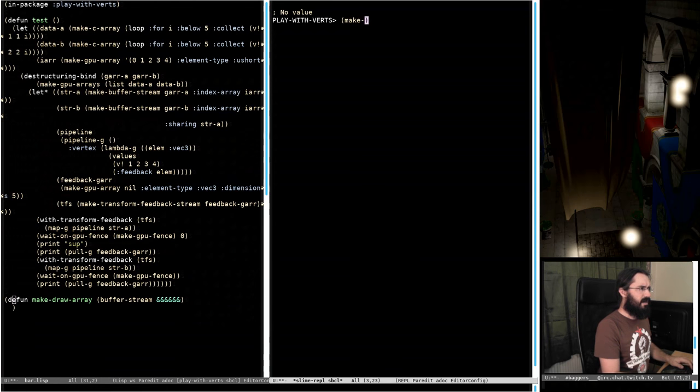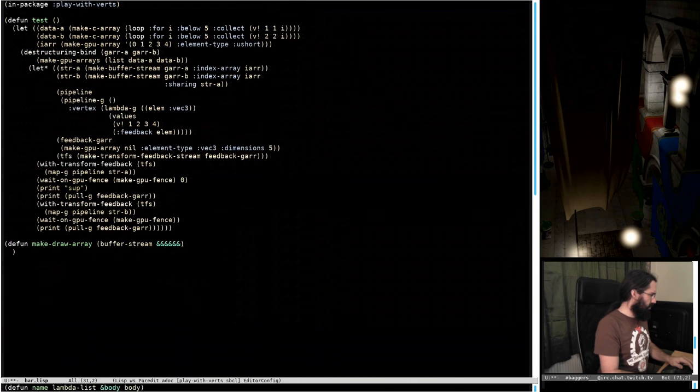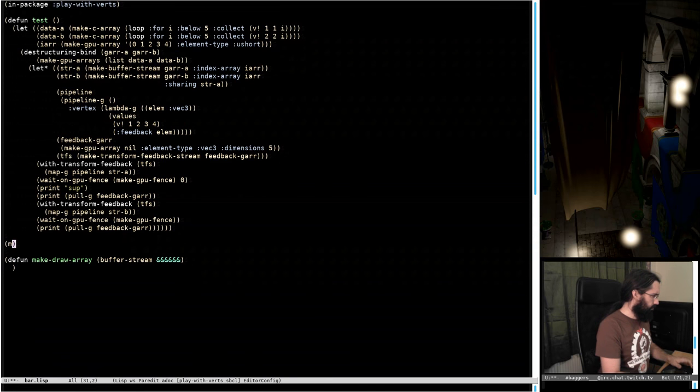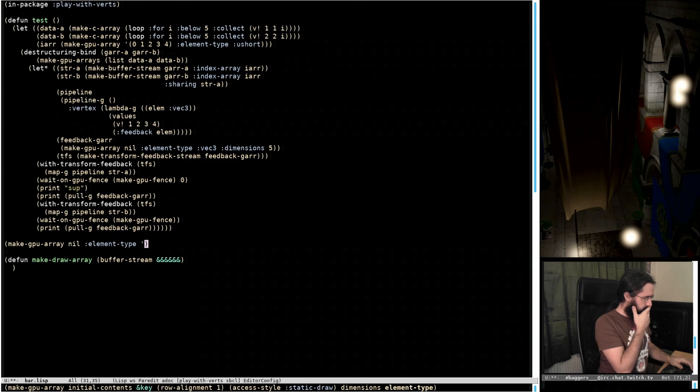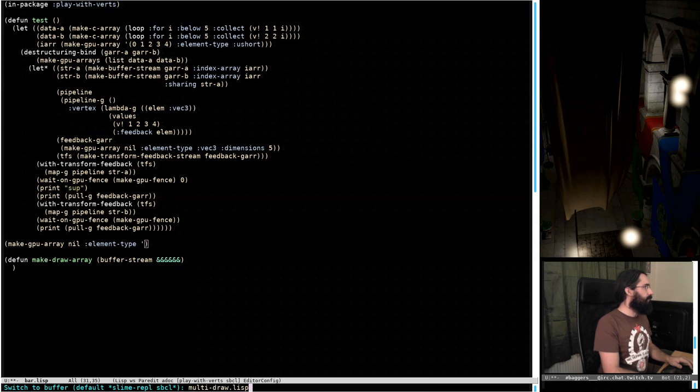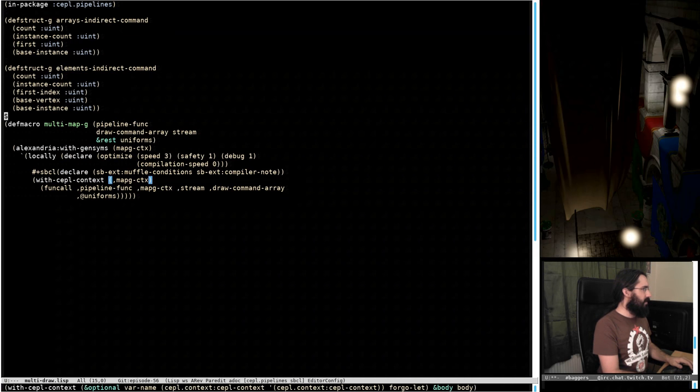So it was something like make, screw it, let's just do it over here. Something like make GPU array, where the initial context was nil, and the element type was something. What was that element type? Was it multi-draw? Elements indirect command, something like this.